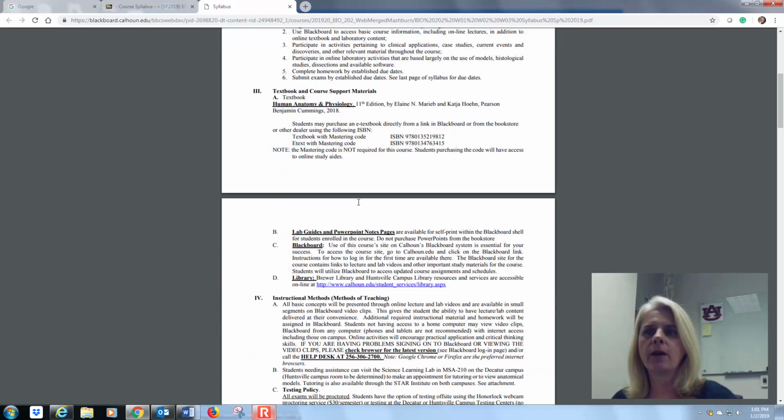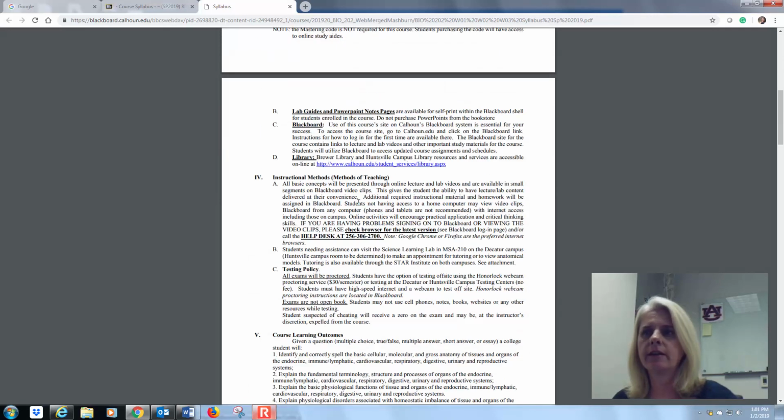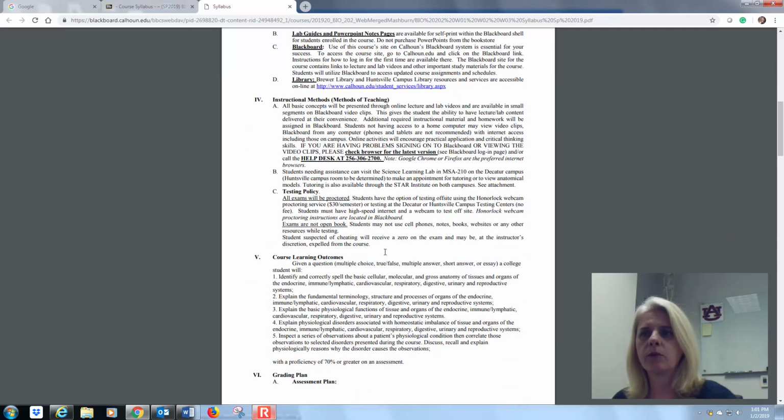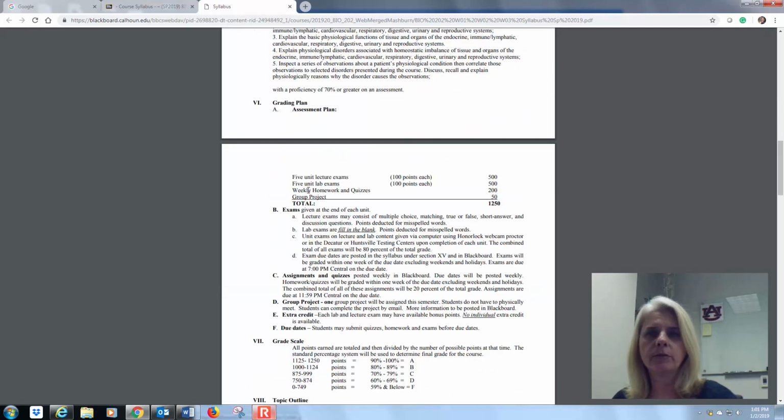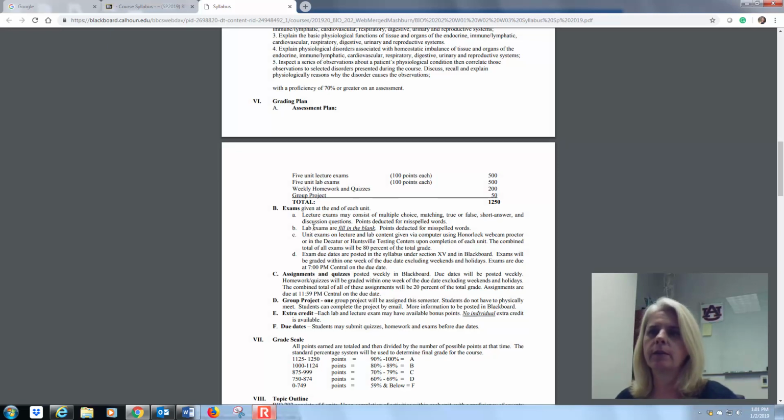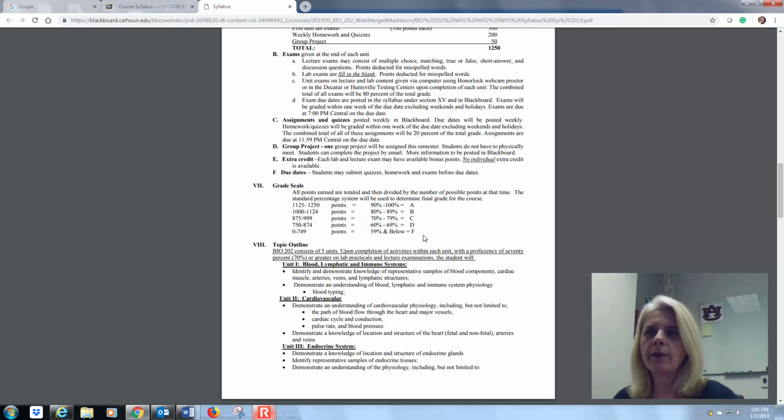It's got information about what textbook you need, any PowerPoints that might be needed, access to Blackboard, what I'm going to do, how to get to the help desk, what our learning objectives are, how many points are for the semester, and how it's divided up into exams and lab exams, lecture exams. Notice there is a group project. I'll give you some information about that later, but there will be a group project this semester. How the points are distributed.